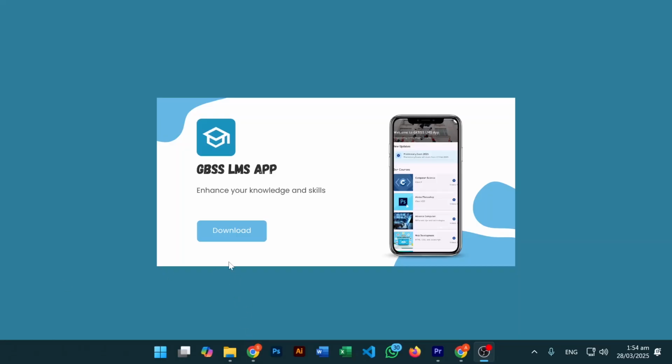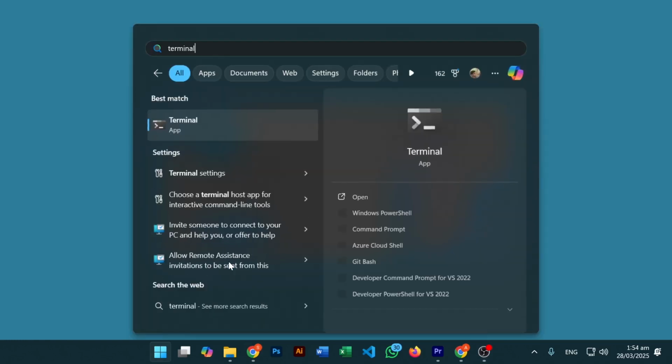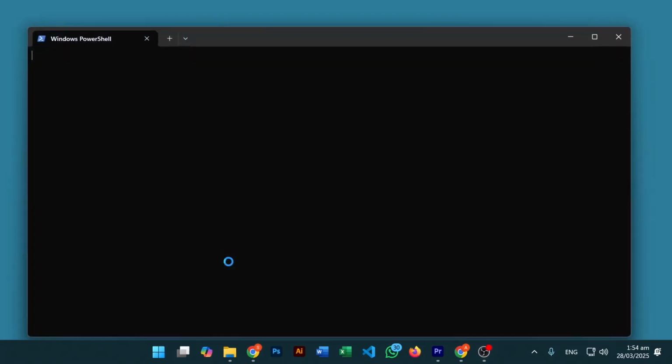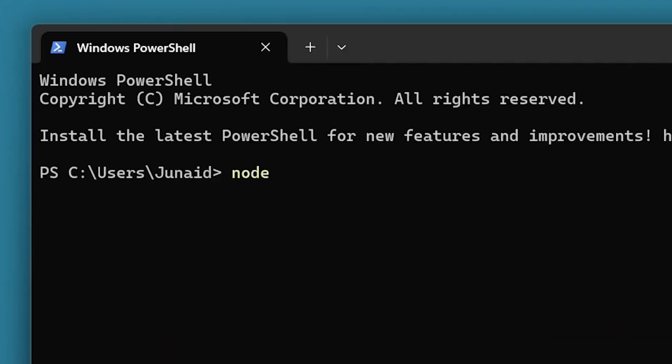To check and confirm the successful installation of Node.js, press the Windows key, type terminal, and press Enter. In terminal, type node -v. You will see a version number. Boom, you're locked and loaded.